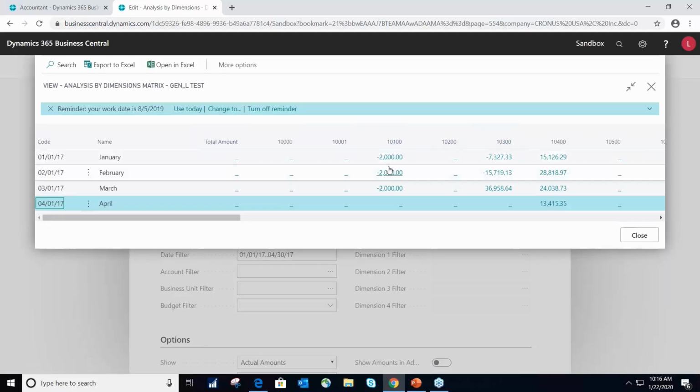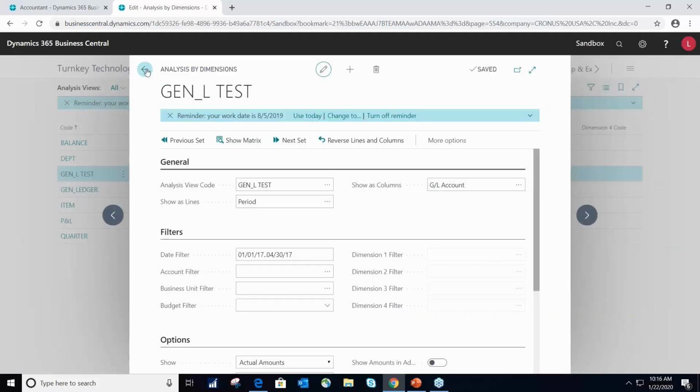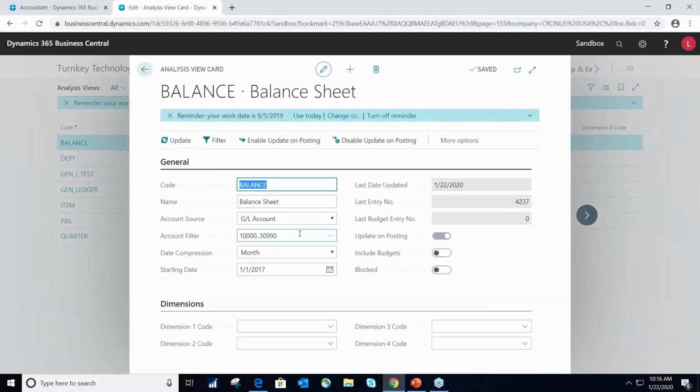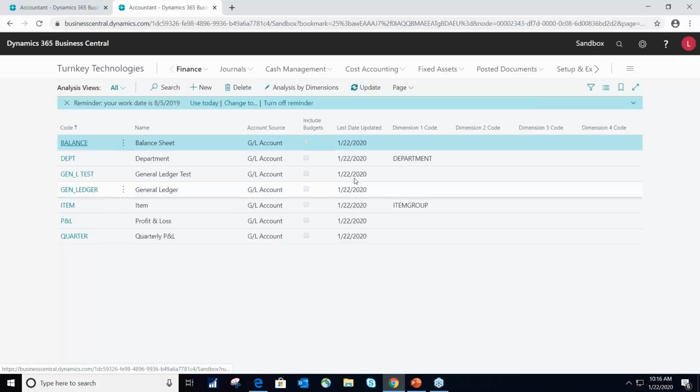Now I did kind of the same thing, but I did it by account, with the dates on the side. So you can change things around. You can make these specifically for certain accounts. There's a lot of things you can do. There's a balance sheet one. The account filters are just balance sheet accounts. So you can play around with this. Our demo system here doesn't have dimensions, but you can do it by dimensions. So there's many different possibilities.